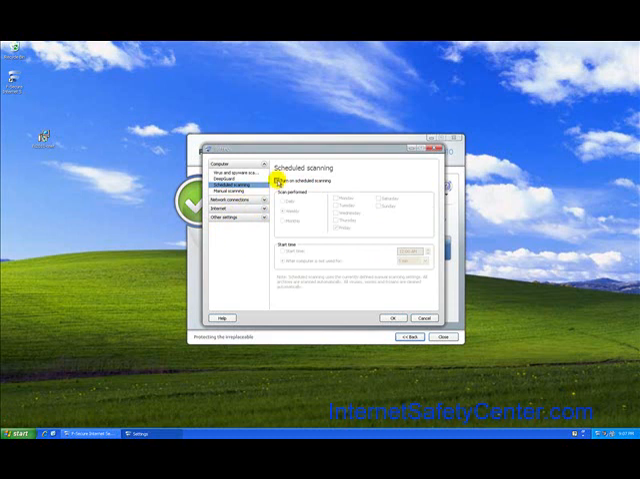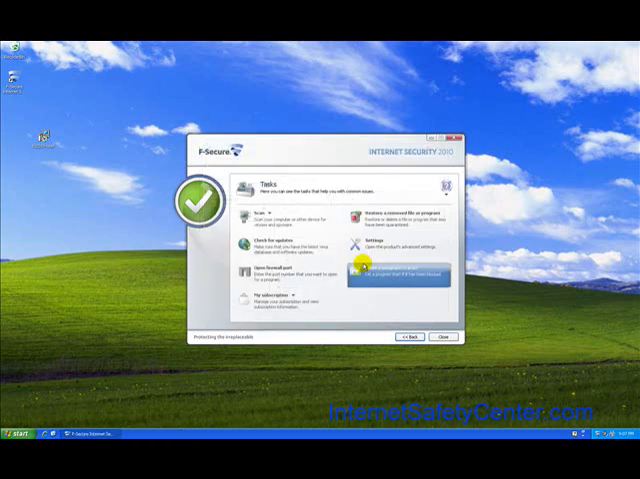So now scheduled scanning, we actually want to turn this on too. We want a weekly scan. You can either do when computer is not in use or start time. We choose the start time, so we like to click Friday 2:30 in the morning. That's plenty good. I mean, because you're going to be probably in bed by that time.